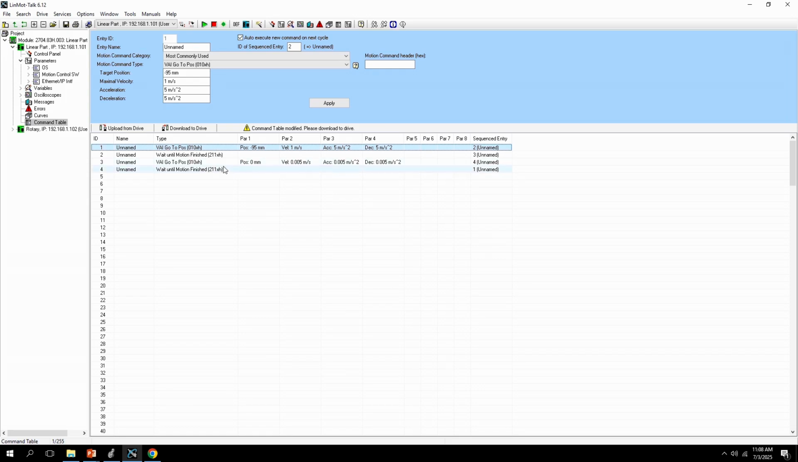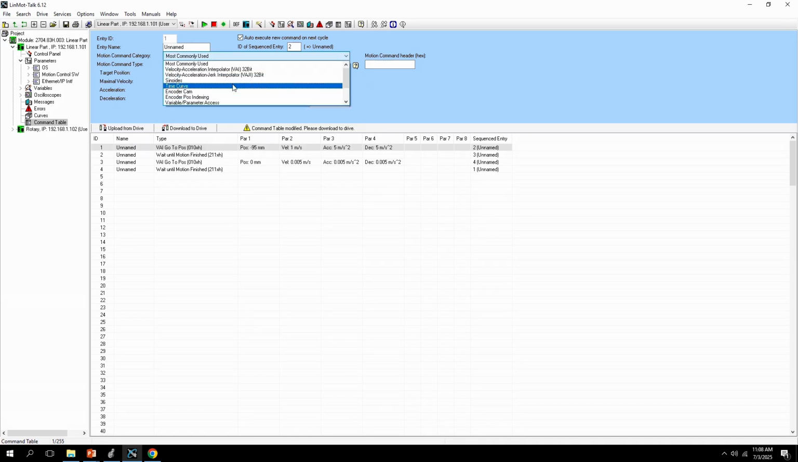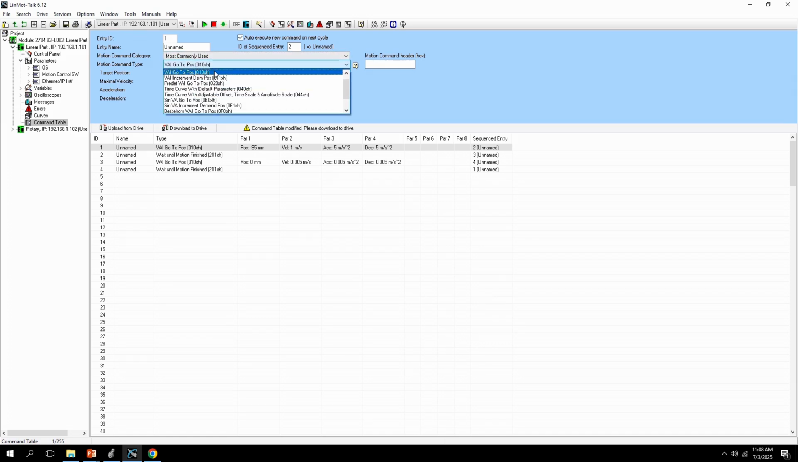Just to show you where I got the VAI go to position, it's in the most commonly used category. Like I said before, it's a pretty popular one. There are a lot of different categories here. There are even some time curve settings here that we talked about last time. But this is where I find the VAI go to position.